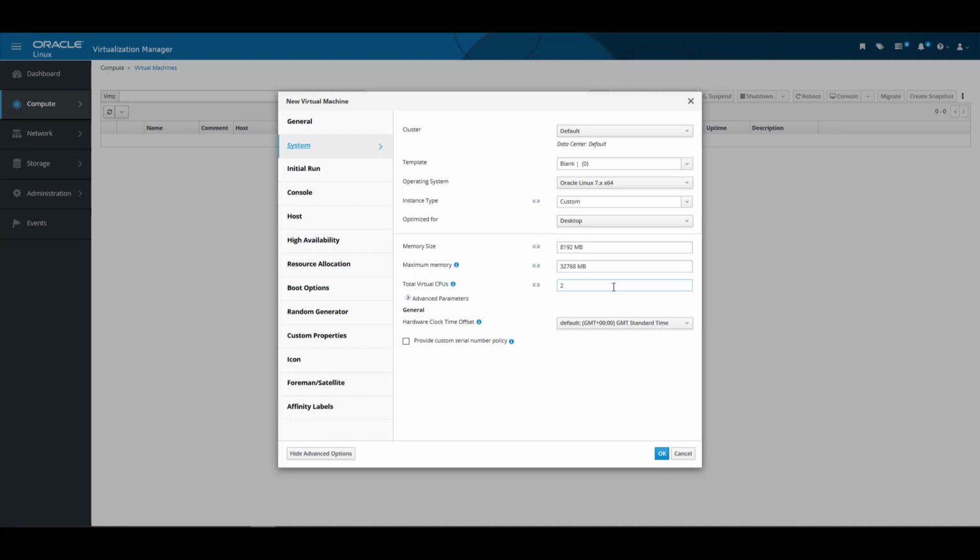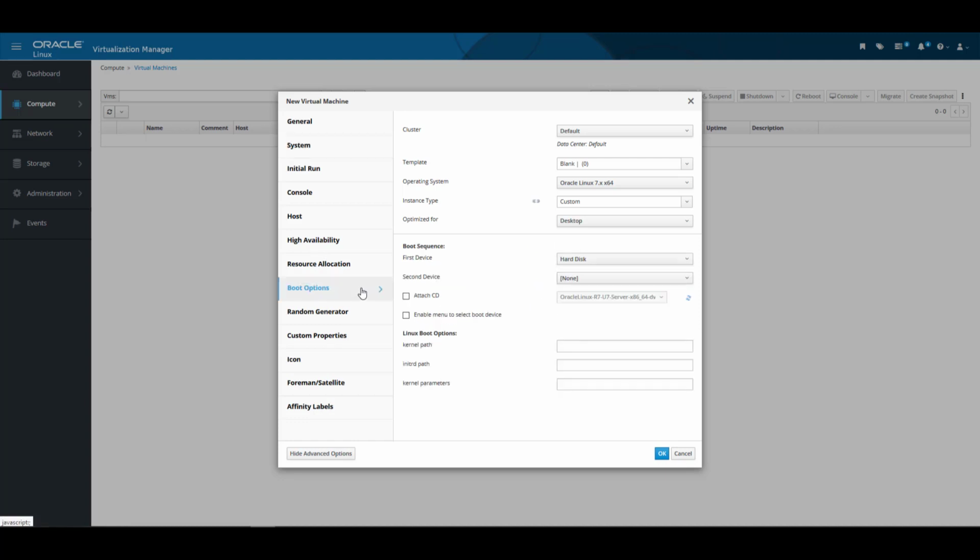For this demonstration, let's simply keep the default values. These are for a large type, as earlier we selected that type before changing back to a custom type. Next, we click the Boot Options tab on the sidebar and specify the boot sequence for the virtual machine. We then select the CD-ROM device from the first device drop-down list. We click the Attach CD checkbox with the appropriate ISO file chosen from the drop-down list.